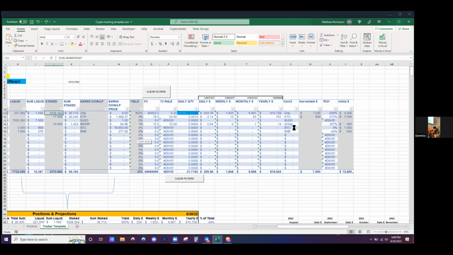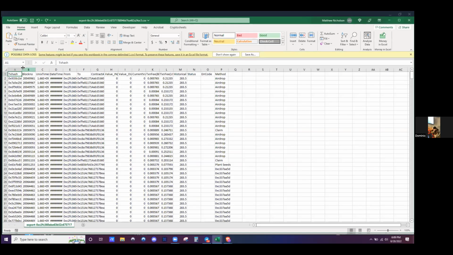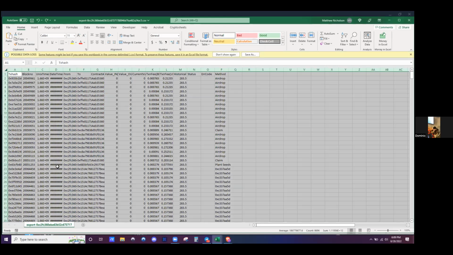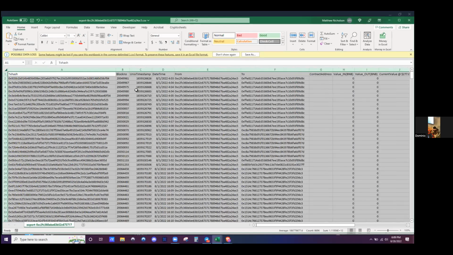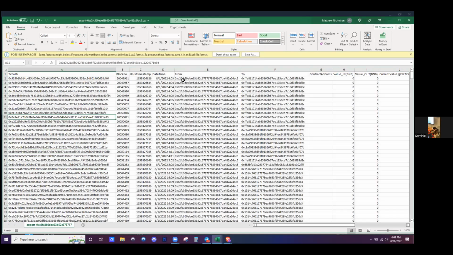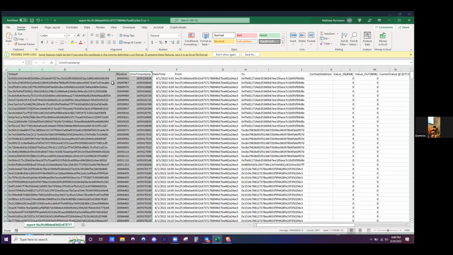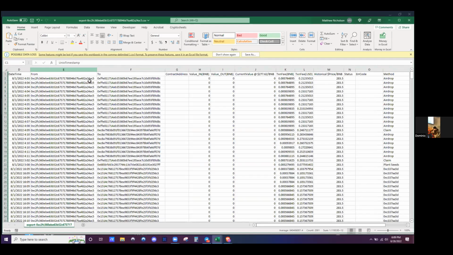CSV, open it up with Excel, and now I've got the transaction hash for each of them, the block number. I don't know what I need that for, but anyway. Date and time you're going to care about. From what address to what address. Sometimes it's just another wallet, like your buddy Joe, then it's Joe's address.